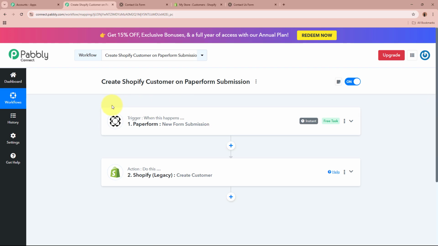Now in the form submission we have received the leads details. Using the leads details, automatically a customer is going to be created in our Shopify account using this action step, that is Shopify Legacy Create Customer. And with Pabbly Connect, I've built a connection between these two applications in this manner.